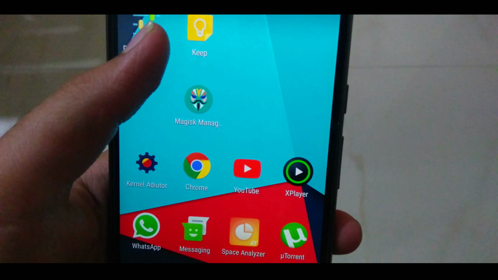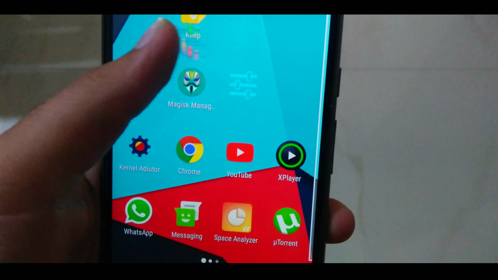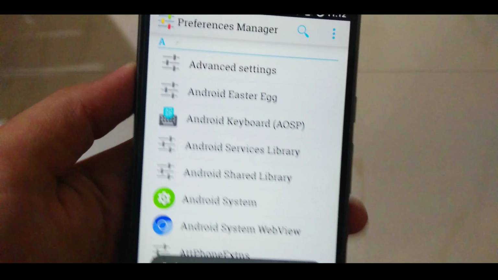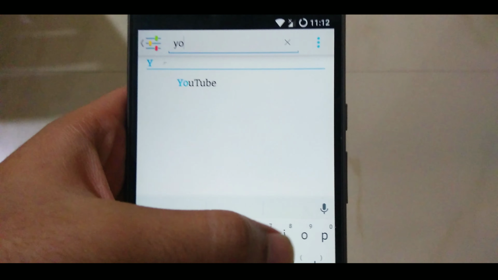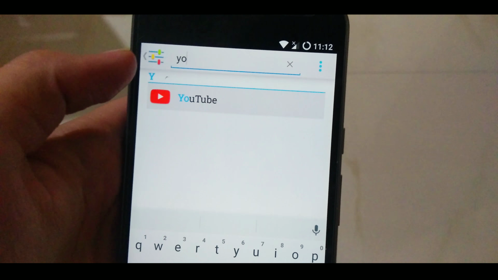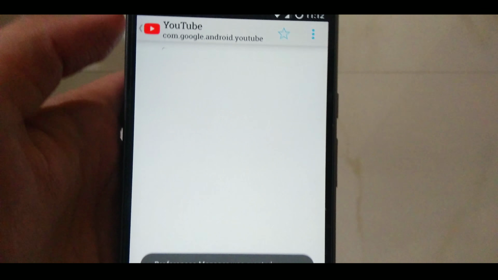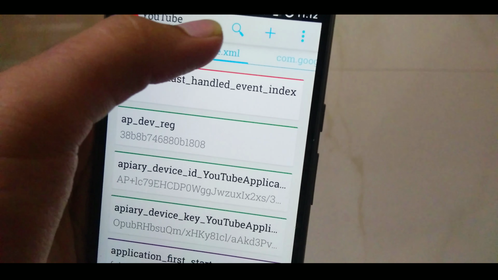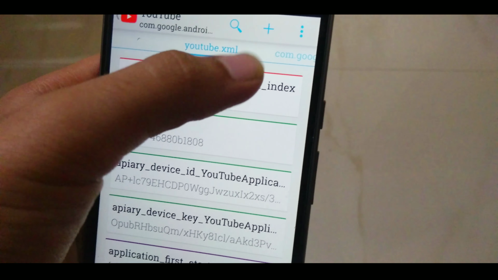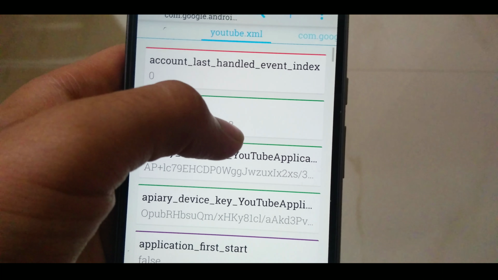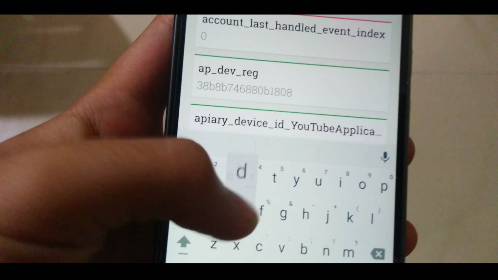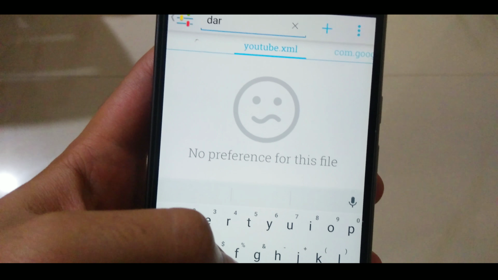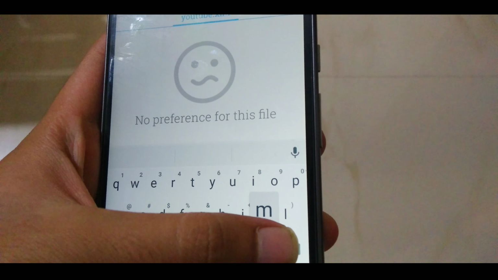And another thing which you need to install is a preference manager. So now go into preference manager and search for YouTube. If you don't see YouTube, then press that three buttons and click on show system. Now you should be able to see the YouTube. Now go into YouTube and you must be in the YouTube XML. Now search for dark, and if you don't see anything, then don't panic, even I don't.